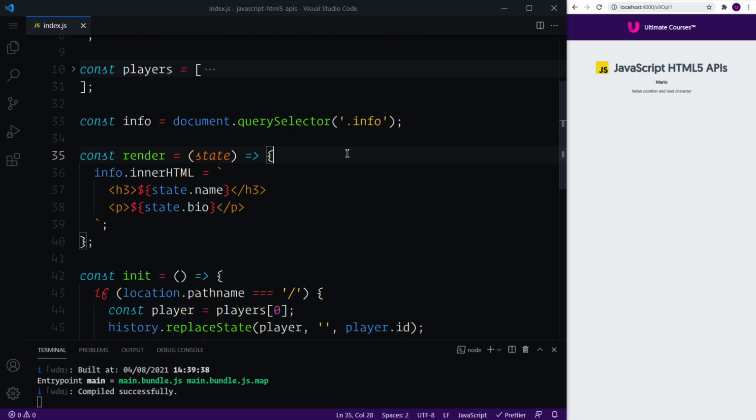Now in the next one, what we're going to do is set up some links that will enable us to select the particular character. And then we're going to introduce the push state API again, alongside some click events that we can add to our navigation. So that's it. Let's dive into the next lesson.